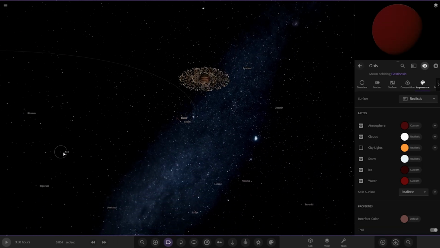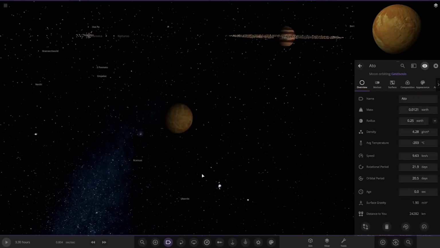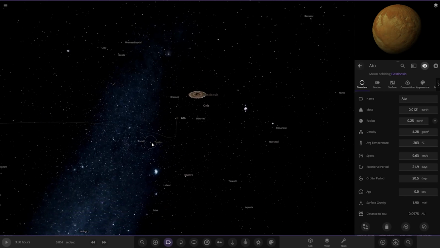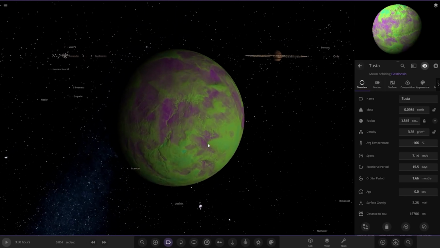Next up we have got Ato over here. Another moon, just looks like a normal rock. And then I think there's one more significant moon here, Tuster. So, very exotic colours on this one here.